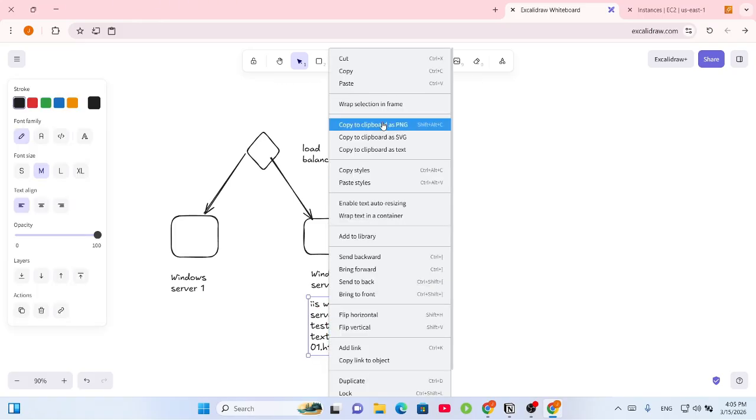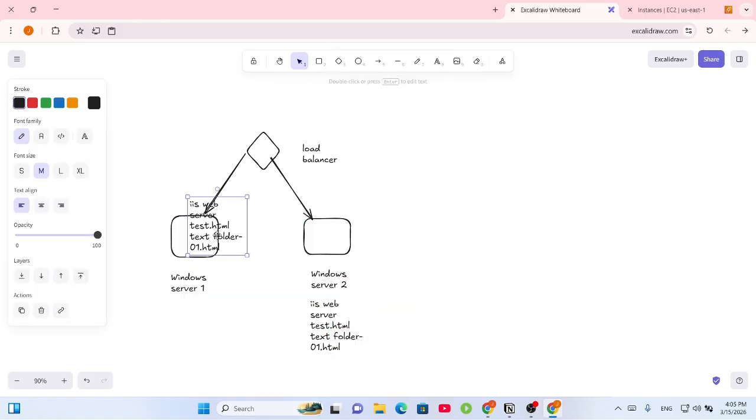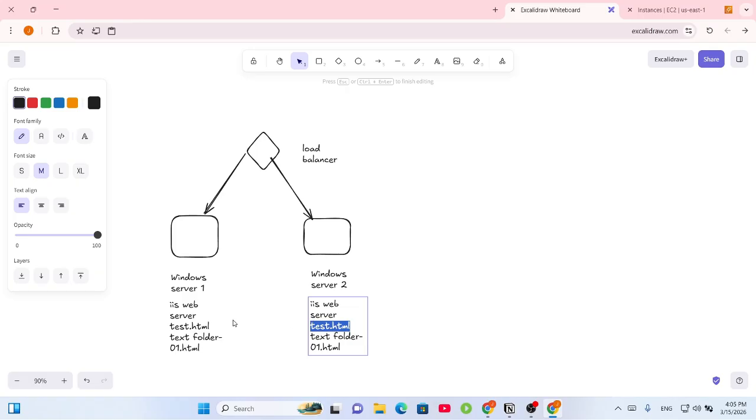Here, what we will do in server one, we're going to set the same thing. We're going to have test.html. This has to be the same, because this is what the load balancer is going to use to do health checks, to make sure that both servers are alive. It's going to use this one, test.html. So make sure that both servers have it available.